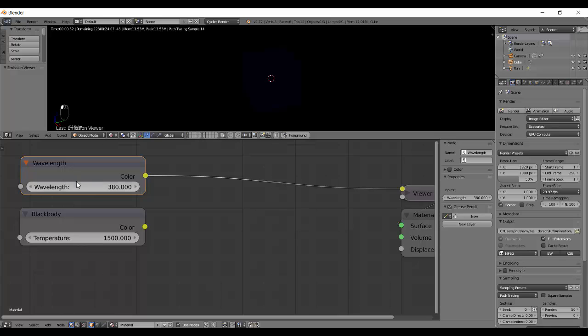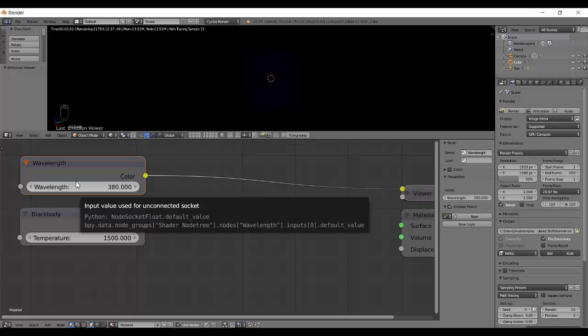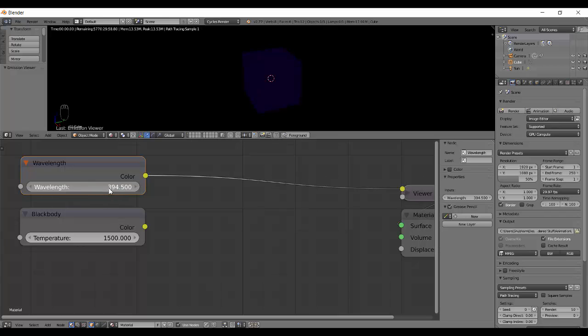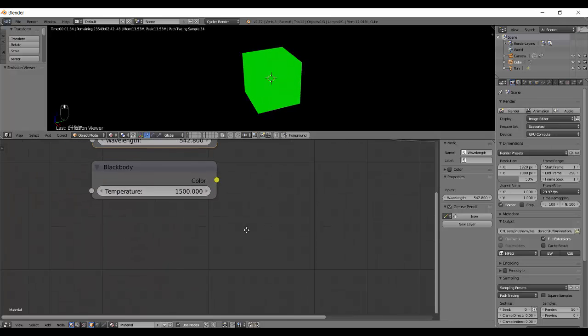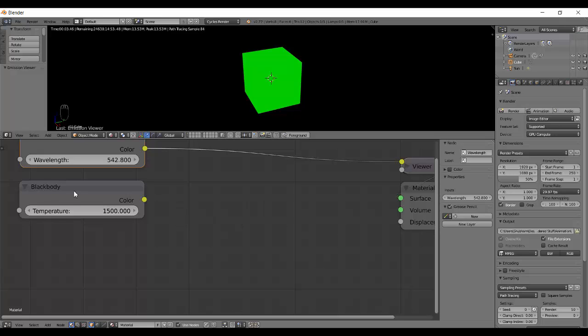So below 380, it goes ultraviolet, and you won't be able to see that with your naked eyes. And then above 670 or something, you'll go infrared, which is again not visible to your naked eyes. So that's the wavelength, real simple node. And next comes the black body, right?